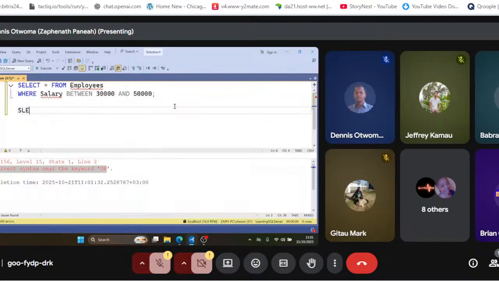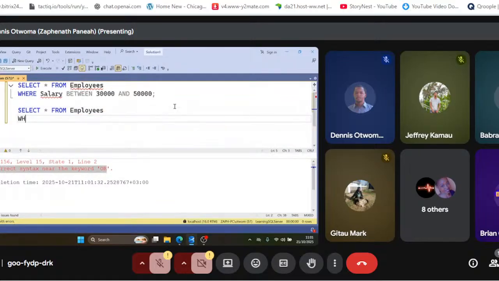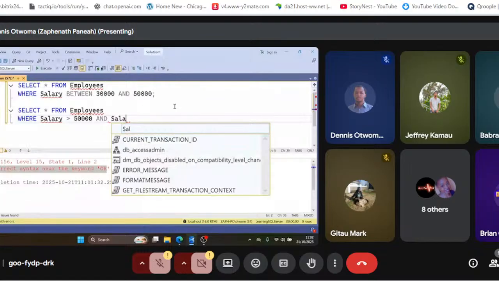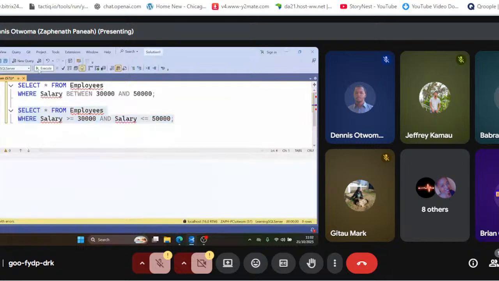This is similar to writing select everything from employees where the salary is greater than or equal to 30,000 and the same salary is less than or equal to 50,000. Will this really work? Let me try it. Let me see if it is going to work. Greater than or equal to. Let's see if that is going to work. Yeah, you see it works.